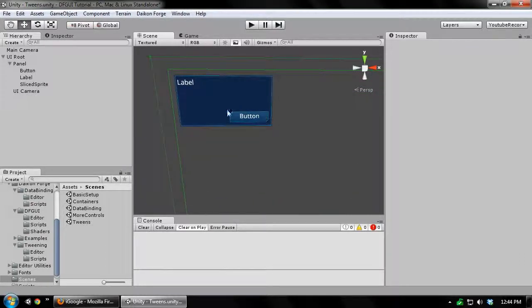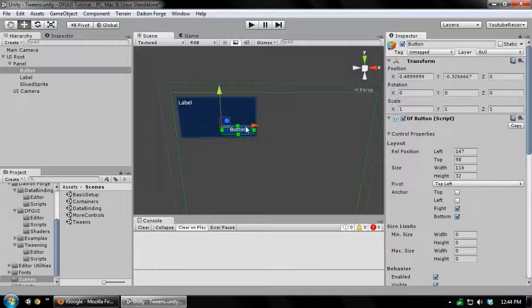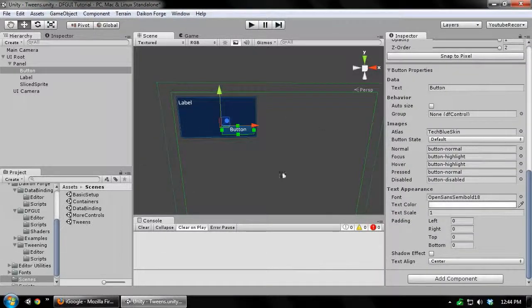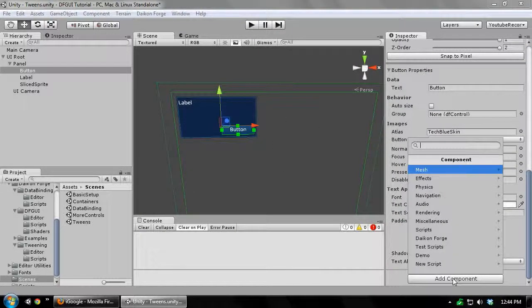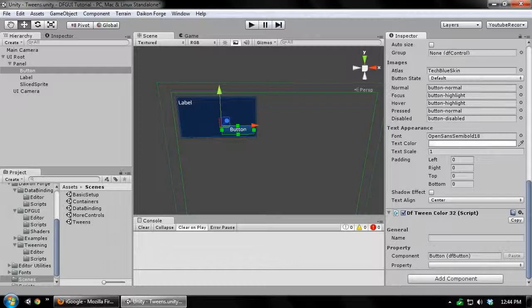You can also event bind tweens together. So I'm going to add an event binding so this button will flash green when the panel's tween finishes playing. I'll add a tween. Color property.